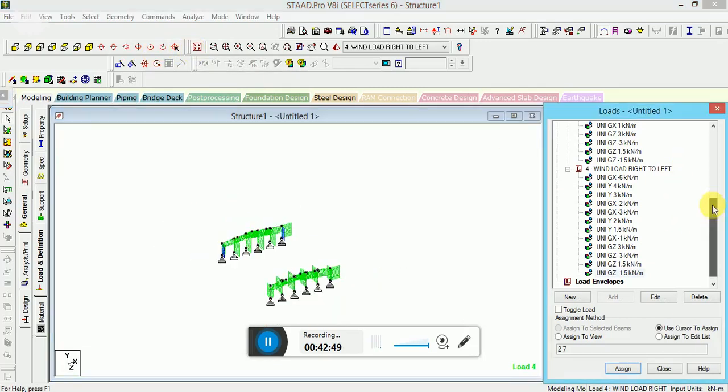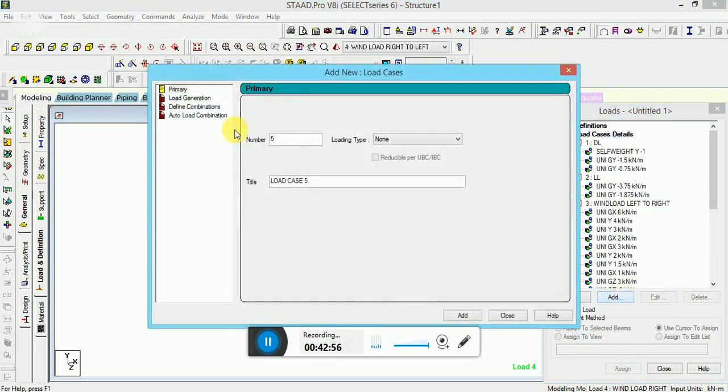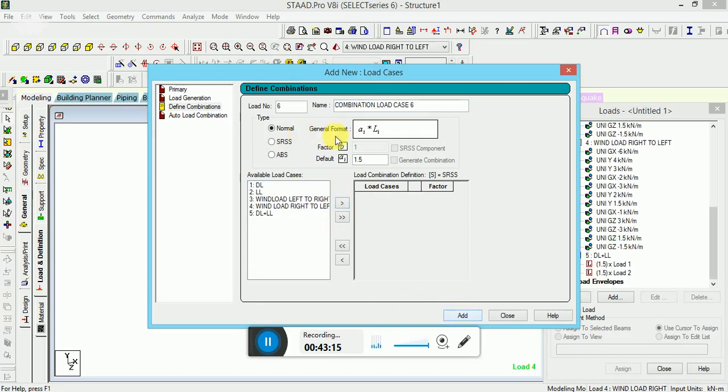Now I will go to the load case details. Click add, define combinations. Here the load factor I will take 1.5, dead load plus live load. Click on add. Then dead load plus wind load left to right, the factor of safety again will be 1.5.